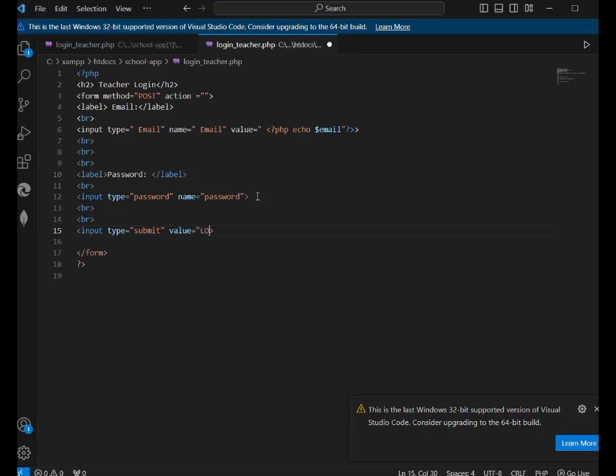We keep the value as login. And finally, we have to add a footer here.